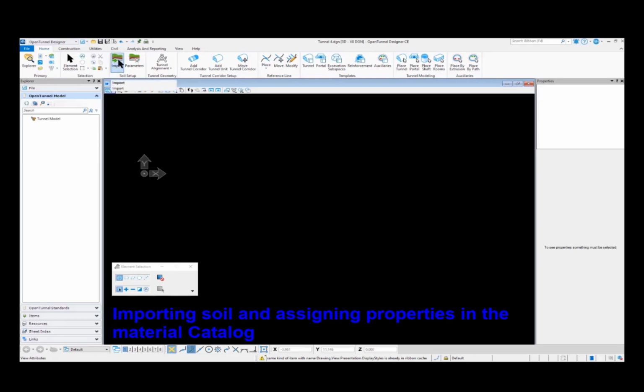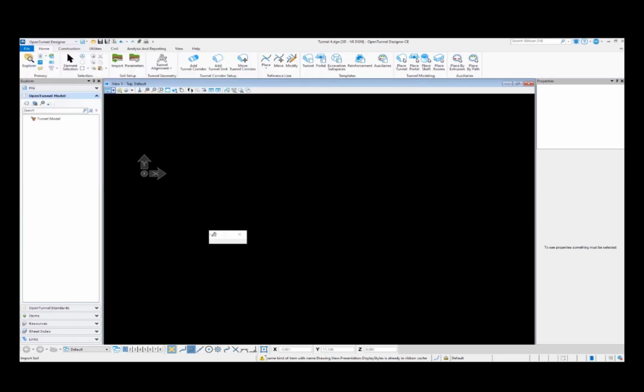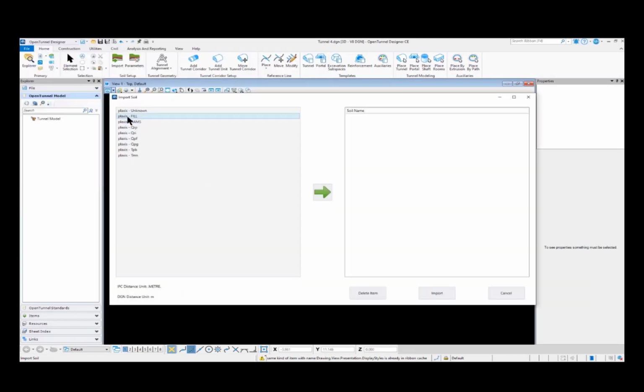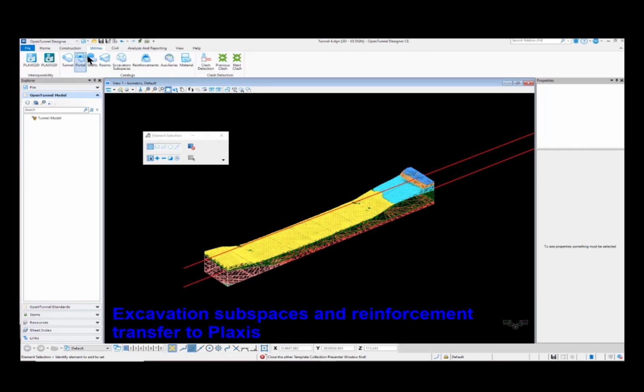Firstly, an IFC model is imported in the OpenTunnel Designer. The user can choose the boundaries for the import process. Soil properties, we then define inside the OpenTunnel Designer.